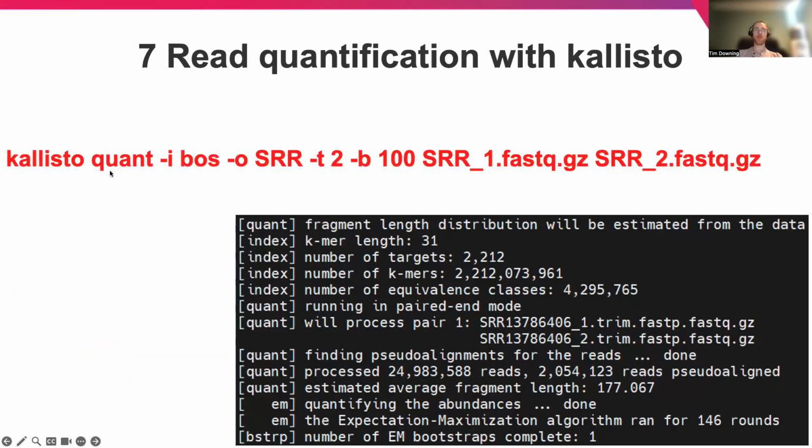There we're using the quant function inside Kallisto, where we're taking our index with -i. Our output is called, we have to change the directory name there. We're using 2 threads, 100 bootstraps, and we have our 2 FASTQ files as input. So we give it that input, and we'll get output like this.